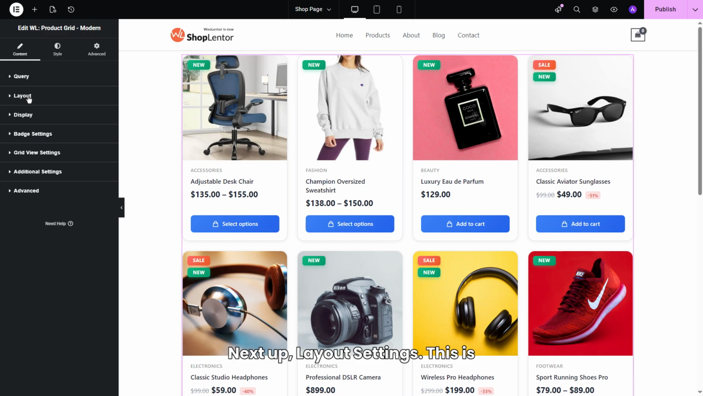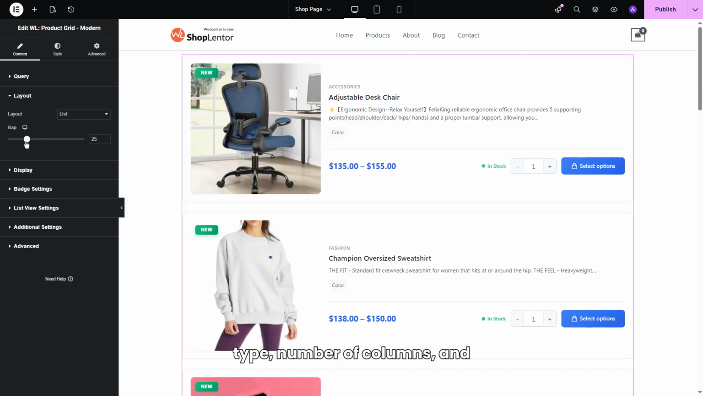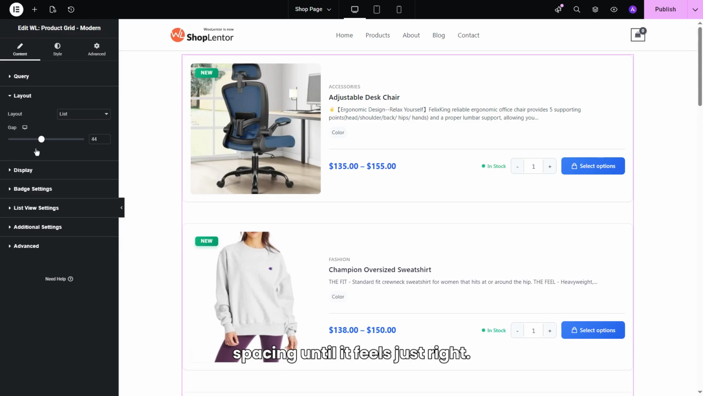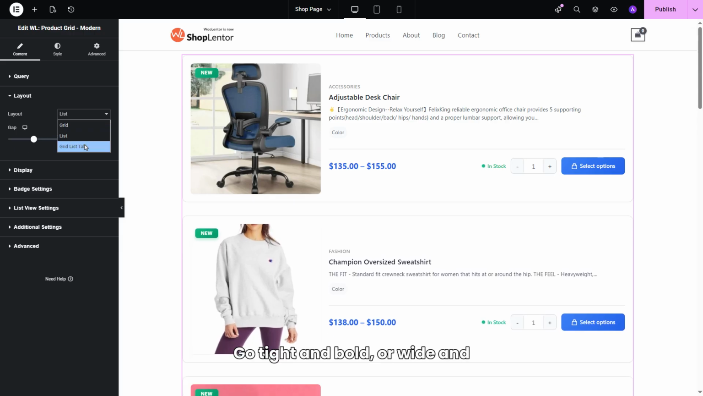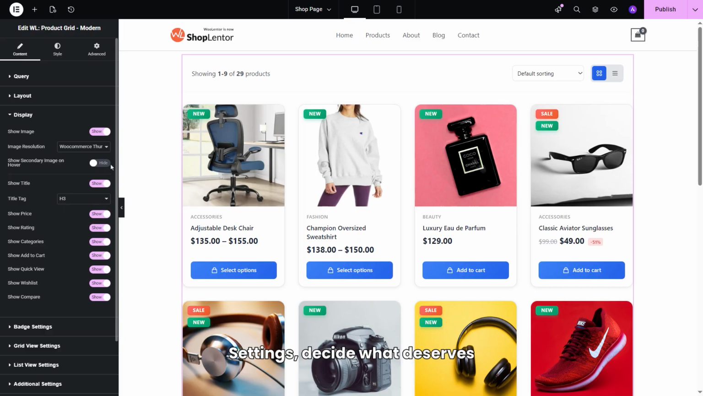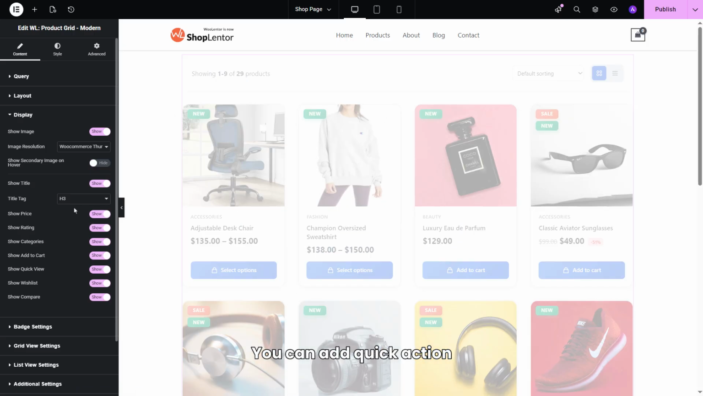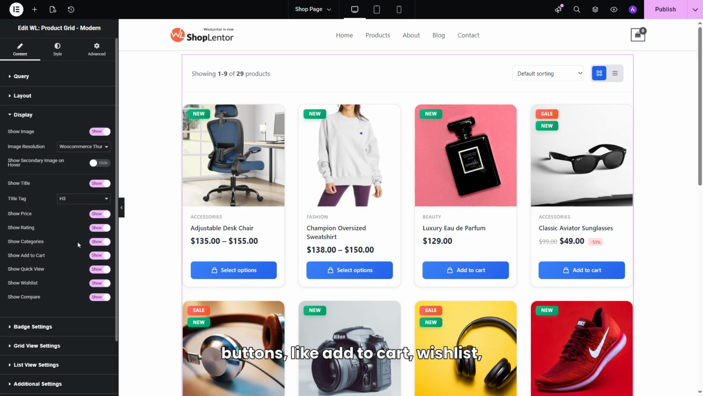Next up, Layout Settings. This is your canvas. Choose the grid type, number of columns, and spacing until it feels just right. Go tight and bold or wide and elegant. It's your call. Under Display Settings, decide what deserves the spotlight. Show off the product image, price, title, or rating. Even add quick action buttons like Add to Cart, Wishlist, or Quick View to make shopping effortless.